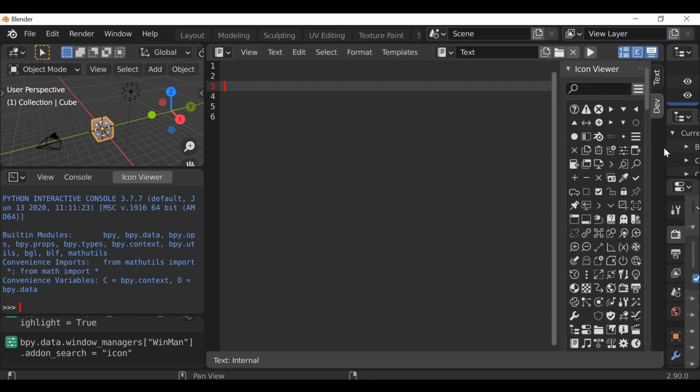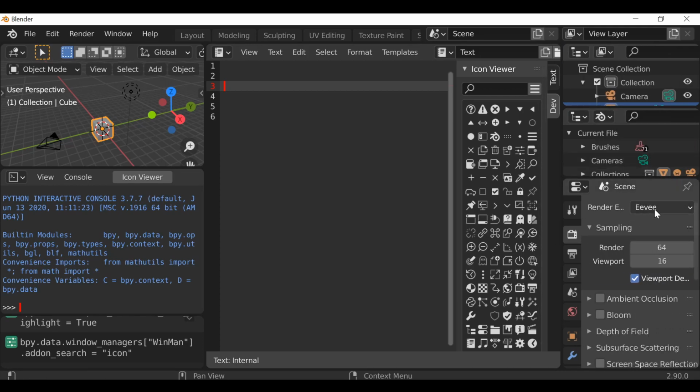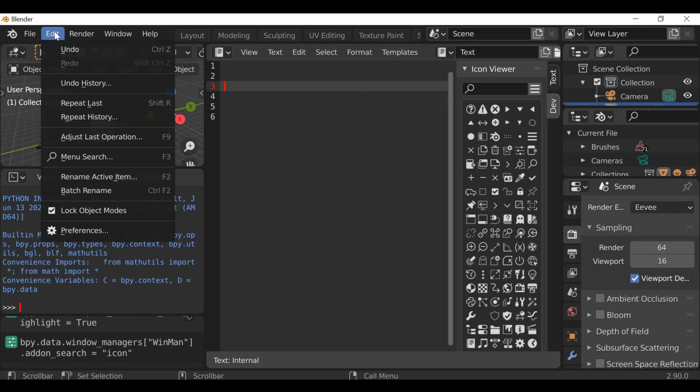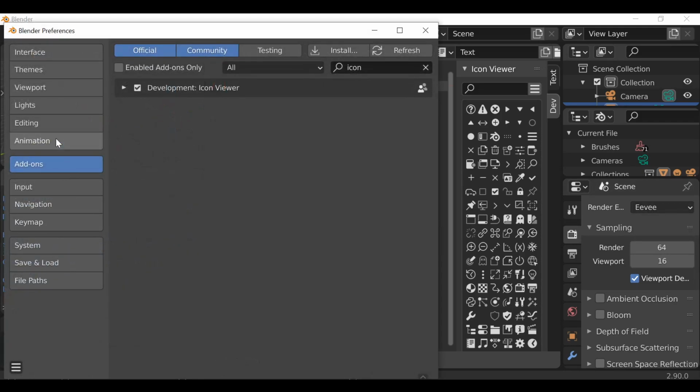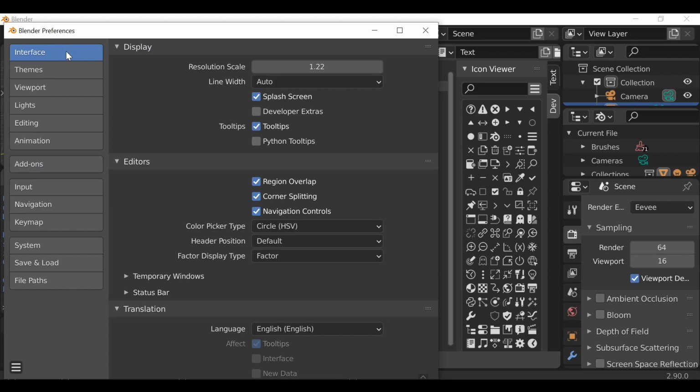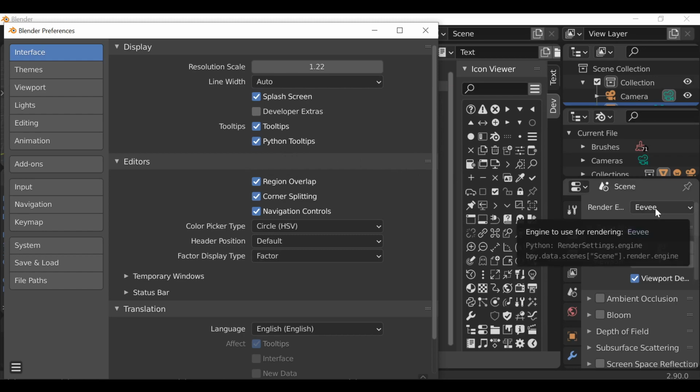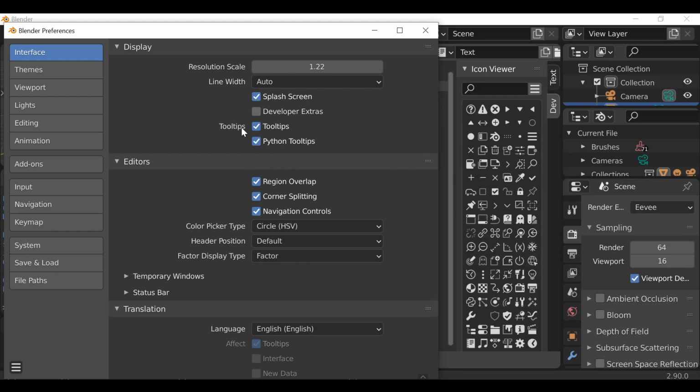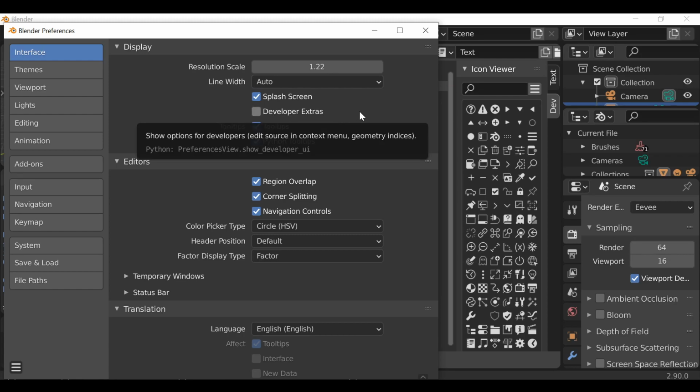Also, while we're activating things, we can see right now we don't have any Python tooltips. It just brings up a normal tooltip. So let's go back to Edit, Preferences, then to Interface. And then we can see down here we have the Python tooltips. Go ahead and check this. Now when we hover over, we can see the Python tooltip. And then finally, while we're here, we also want to make sure we check Developer Extras, because it gives us a whole bunch of tools that we didn't normally have.